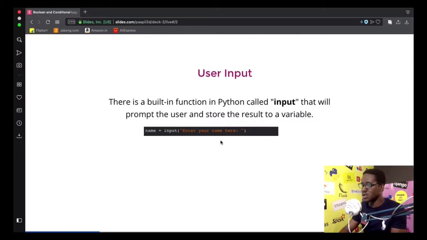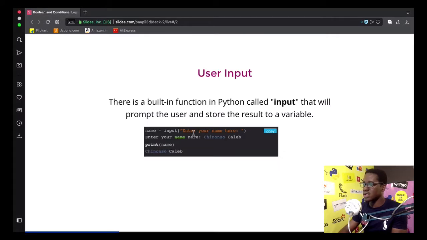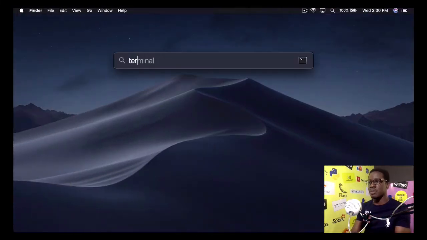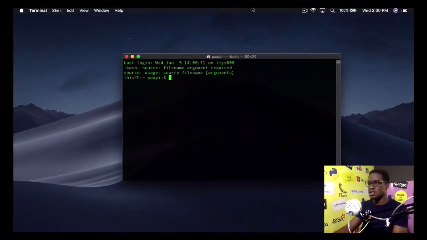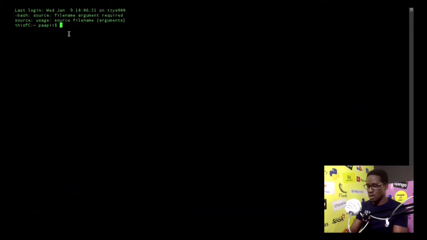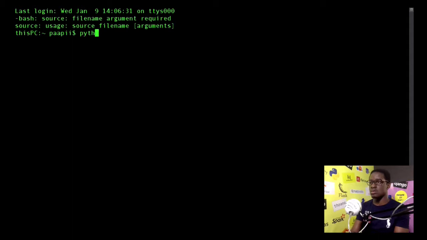Then what happens is that this will be presented to the user. Whatever you type in here, enter your name here, that is what will be prompted to the user. And then if the user gives in his name, like for this example here, I've given my name Chinonso Caleb, this name will be stored in this variable here, and if we're to print name, we are going to get what the user has given. So let's see that in code. I'll open my terminal and let me make this bigger for us to see. Okay, Python.